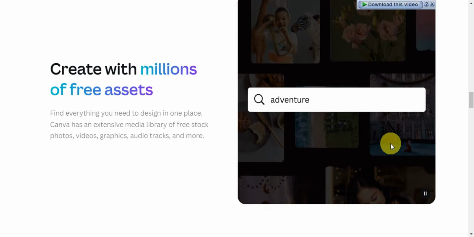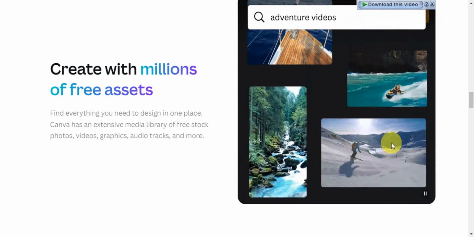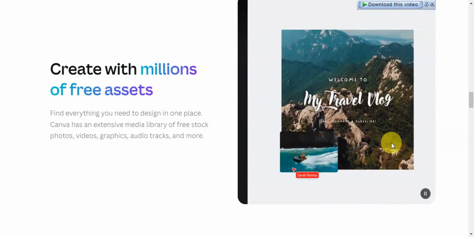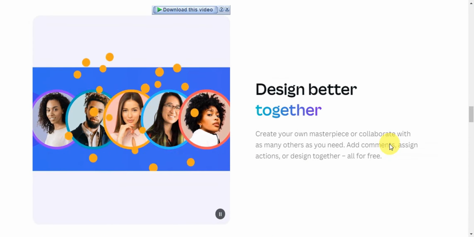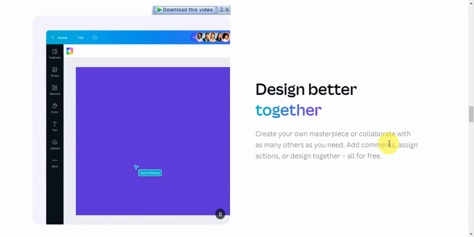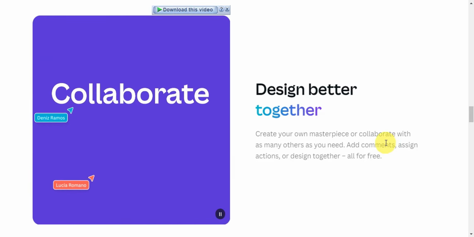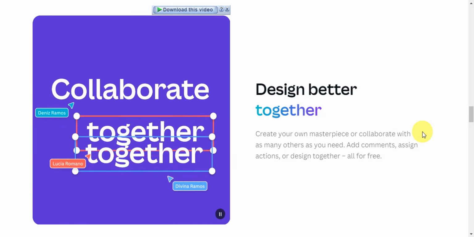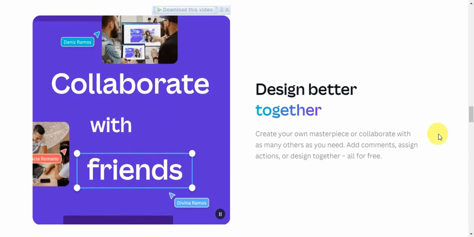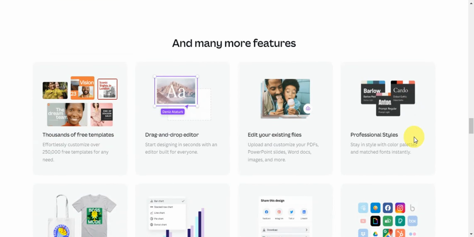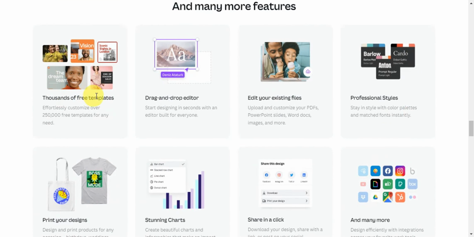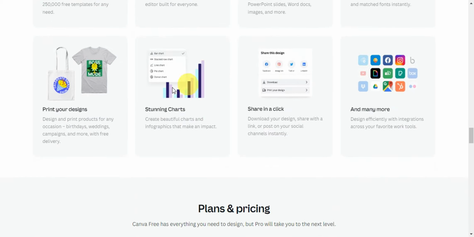You could find everything that you need to design in one place since it also has an extensive media library of free stock photos, videos, graphics, audio tracks, and many more. As we've mentioned earlier, you could design together with your team. Design better together. You could create your own masterpiece or collaborate with as many as you need, add some comments, assign actions, or design together, all for free. Now there are many more features in here, like thousands of free templates, drag and drop editor, edit your existing files, professional styles, print your designs, stunning charts, share in a click, and many more.